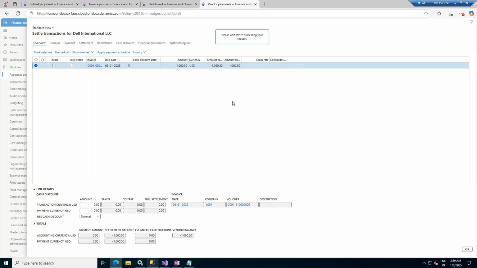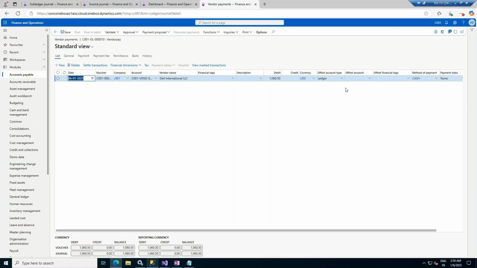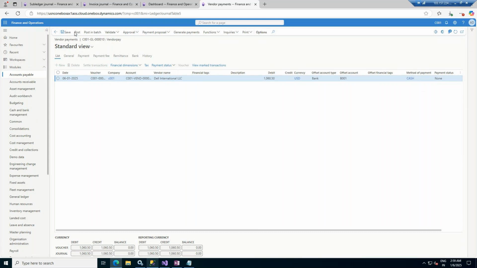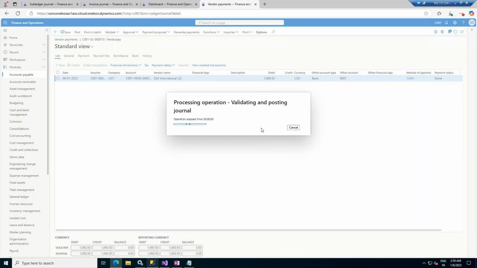Actually you are saying that okay, 1060 I am paying, and I am paying from a bank. This is the bank, HSBC bank, and I will save it. Once I save it, I will go ahead with the approval portion. So let's go to the approval. Report is ready. My manager will come, he will check and he will approve. Post button will be enabled. Click on the post button.